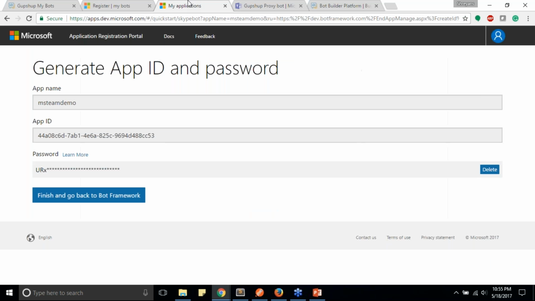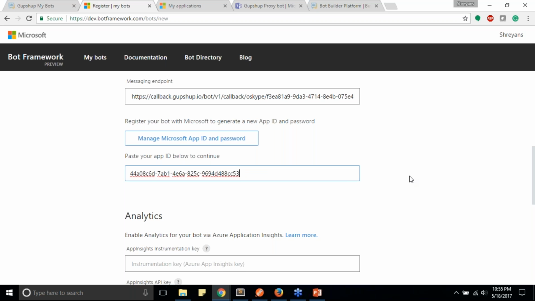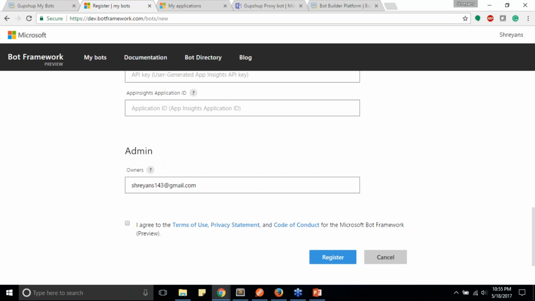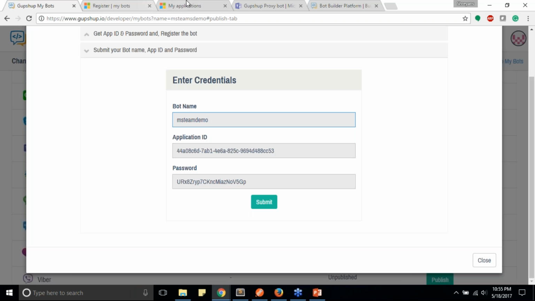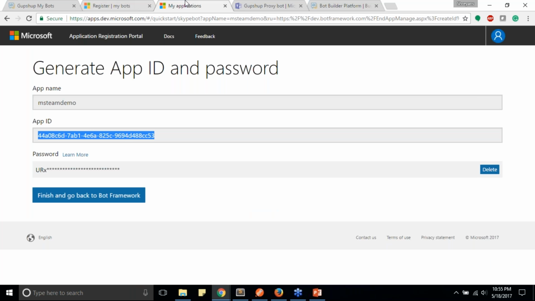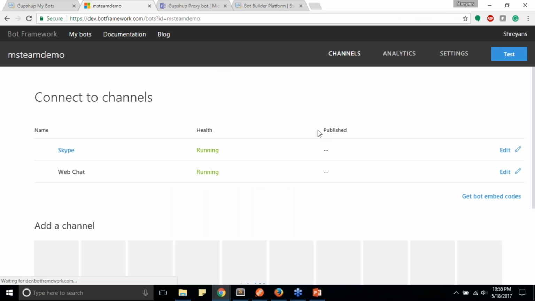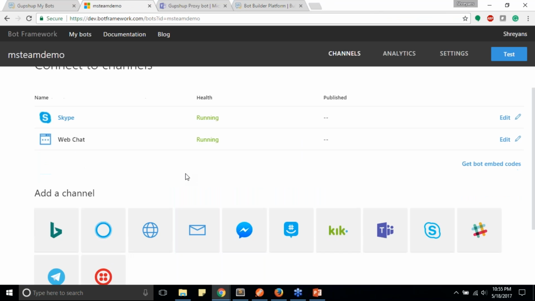Now you have to enter this App ID here, because Microsoft also wants you to do this. Okay, now everything is fine from here. I can just go ahead and agree and say register. Now it was MS Team Demo. All right, let me close this. Bot is created. Once the bot is created, by default Microsoft gives you the option of publishing it on Skype as well as web chat, but we want it to be published on Microsoft Teams. So we'll go ahead and click on this so that we can enable Microsoft Teams as well.